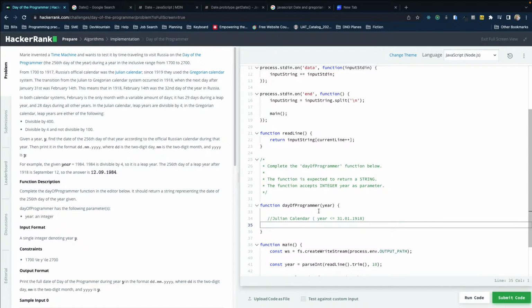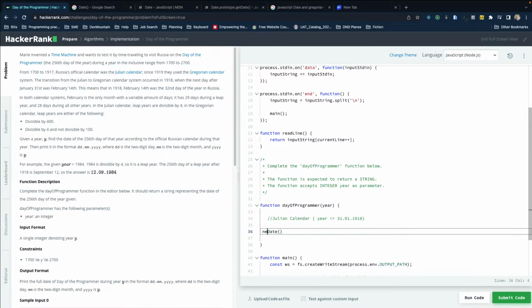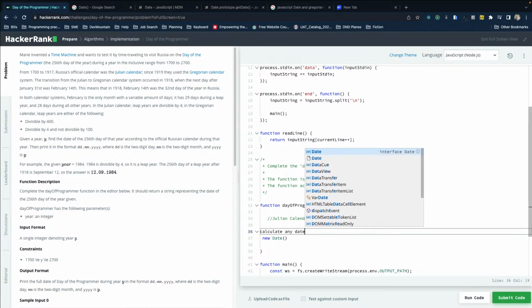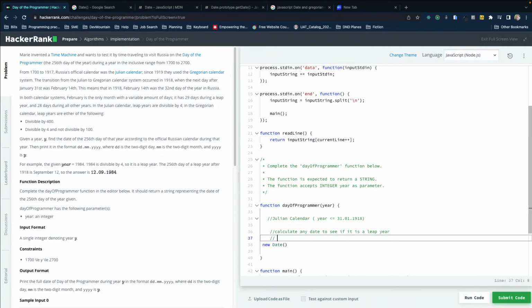So because Date is using the Gregorian calendar, what that means is we still have to calculate whether or not it's a leap year, and then we need to convert it. This is just a comment here. We need to calculate any date to see if it is a leap year. And if it is, there's a difference of 1 day. Right? So once every 4 years.